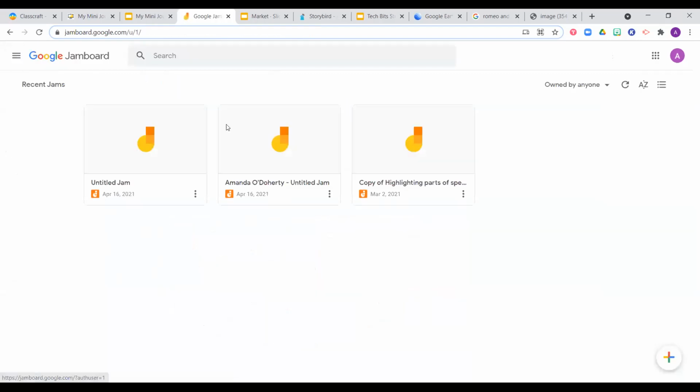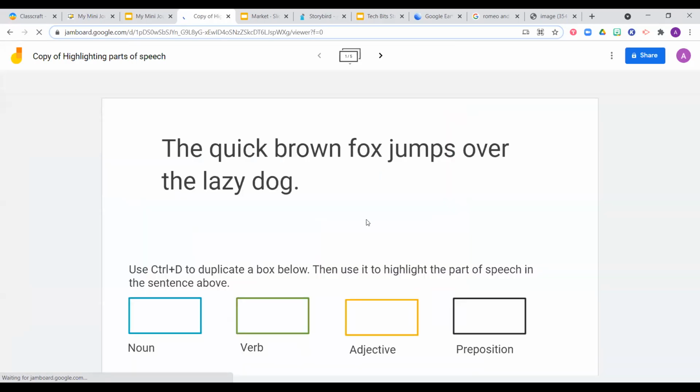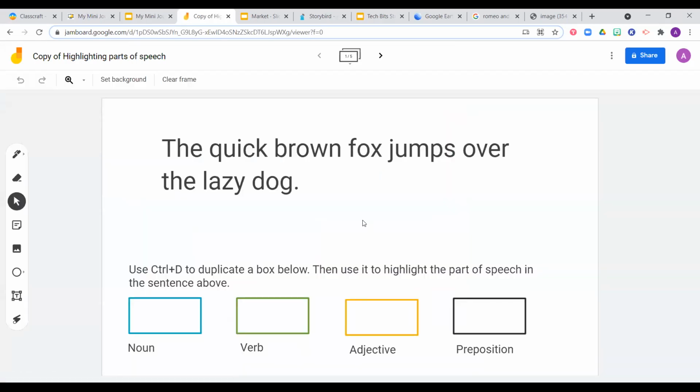Another thing that we have in here, and this actually is a template that we have in our Jamboard presentation, is a way the students would hit Control-D to duplicate the box below, and then they're going to highlight the part of speech in the sentences that are provided. So when they come to this next page, they want the noun. They're going to highlight it, hit Control-D for duplicate. They have another slide and they're looking for the noun. Well, the noun is fox. And so this is interactive. They get to duplicate it, bring it over the fox. We want the verb.